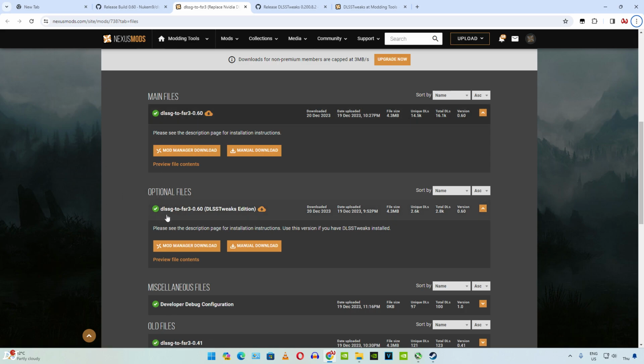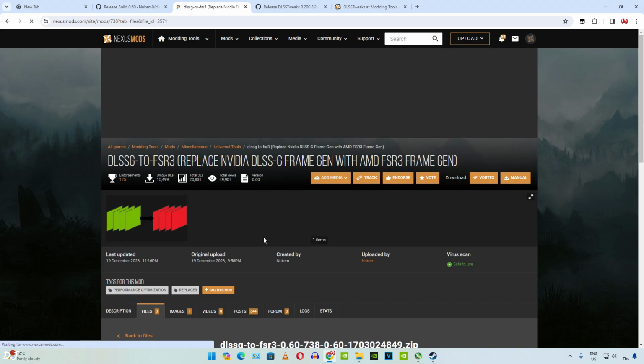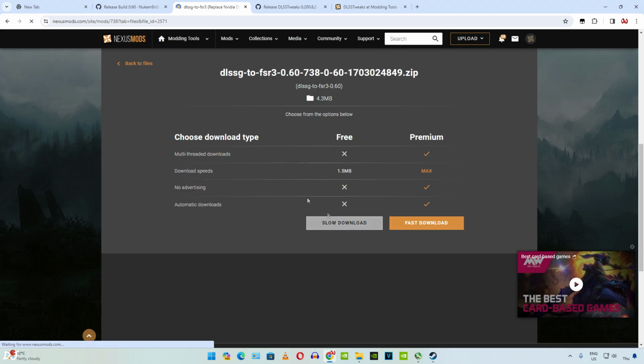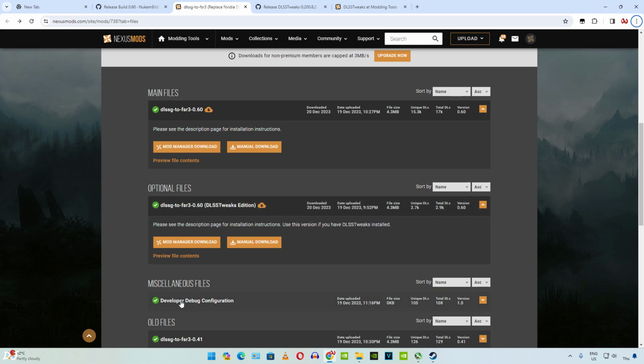DLSSG2FSR3, and DLSSG2FSR3 DLSTweaks Edition. Just click on manual download, both of them. Then click on slow download. I don't have any use for developer debug configuration. Now whenever frame generation does not show up in any game while I'm using the standard version of the mod, I switch to its DLSSTweaks version.